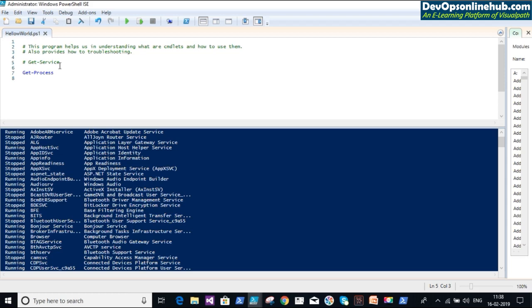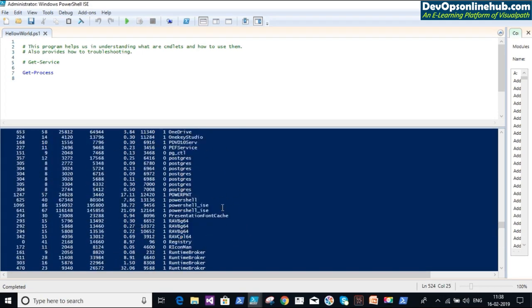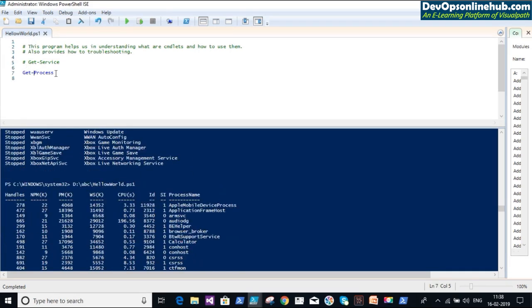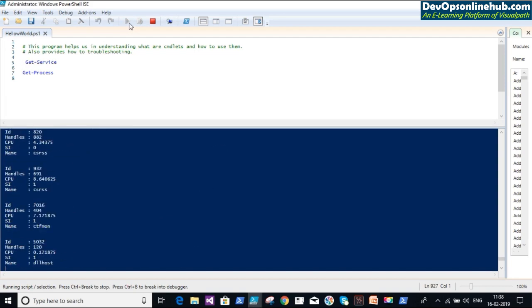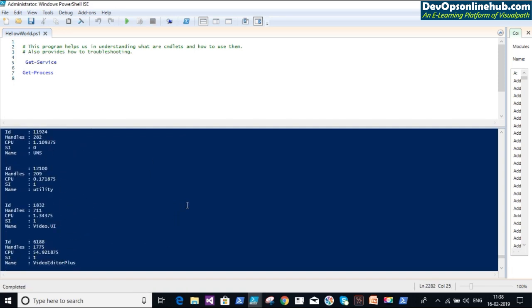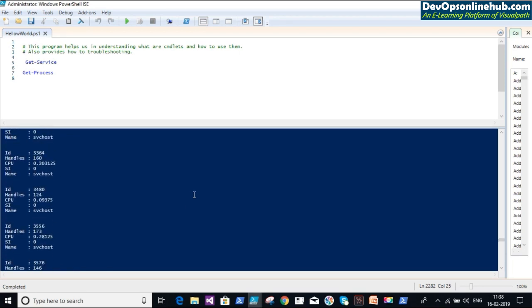Okay, now we have commented the get-service commandlet, and now we are executing the get-process. See, it is returning all the processes, right? Similarly, you can execute both as well, get-service and get-process. So it is showing all the services and processes.